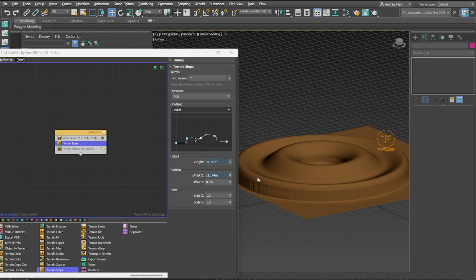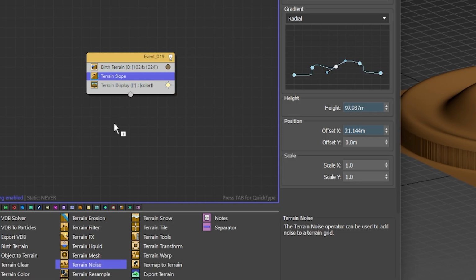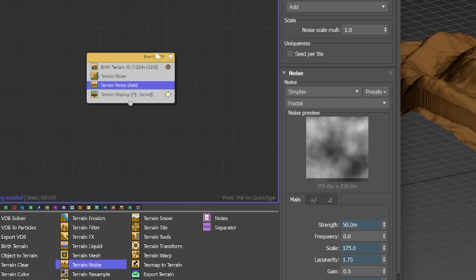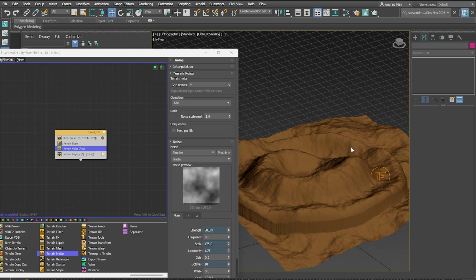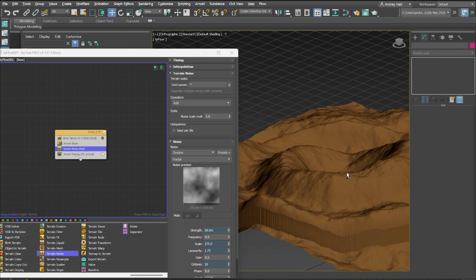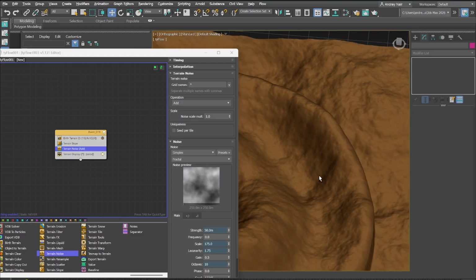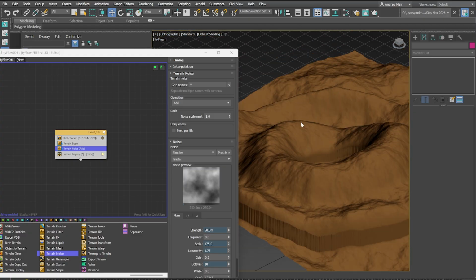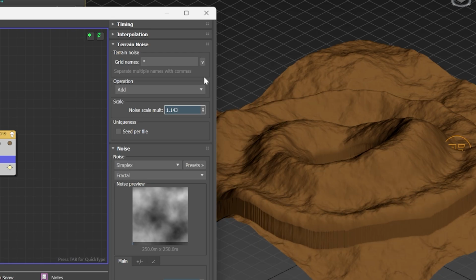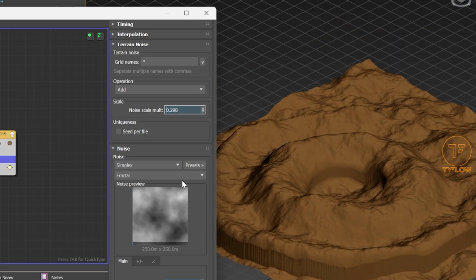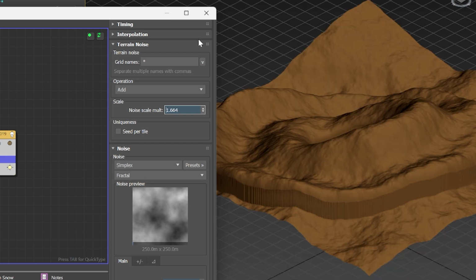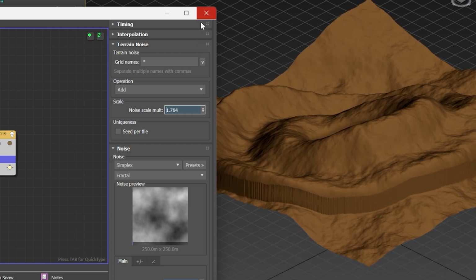So once you're happy with the shape, you can add terrain noise to the thing. That'll make procedurally generated contours over the existing mesh. So it looks like maybe a mountain range or a rugged landscape. And you can adjust the scale of the noise. So smaller values will mean more detailed noise, and higher values will generally make it smoother.